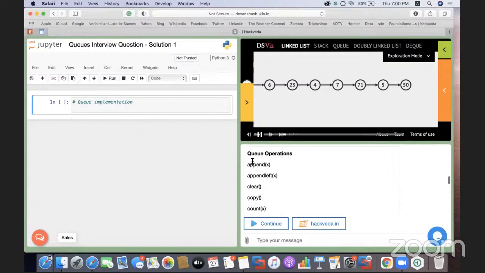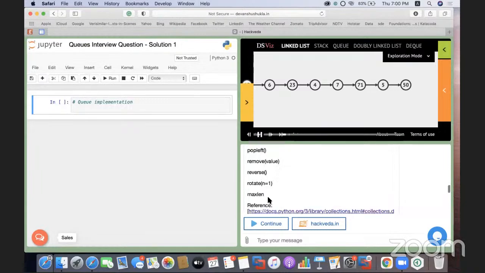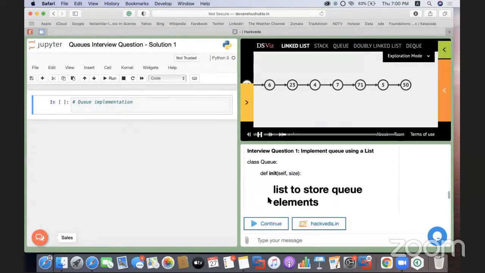So these queue operations you just used, similar methods we will build in our queues, okay? Because our objective is that we have to implement the queue using a list. Okay, this is the first question to consider. So there could be different kinds of questions. You can implement a queue using a stack. You can implement a queue using an array, things like that.